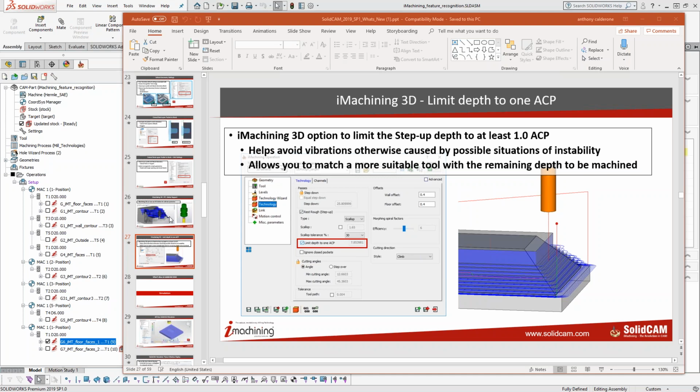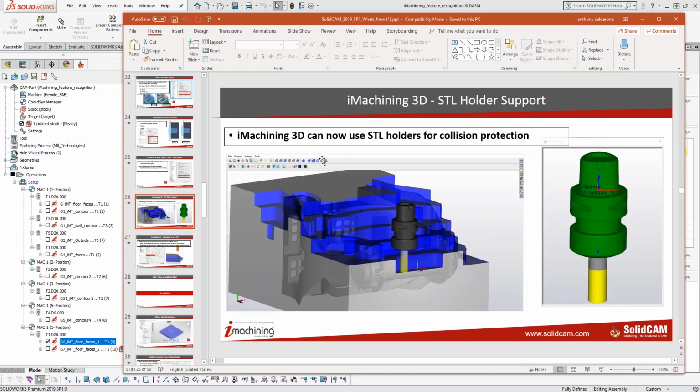So two little things we've done in iMachining 3D. Now in iMachining 3D, we have STL holder support. There are no checkboxes, nothing new in the interface. It's just now supported. So if you have an STL holder, the collision detection will work from this.